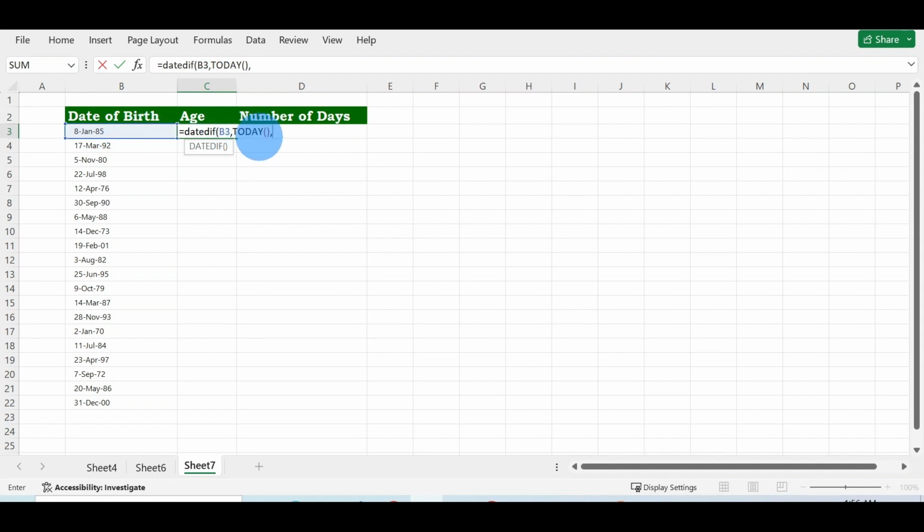So we have DATEDIF, then you select the date of birth, comma, write TODAY, close the parentheses, comma. Then the next thing is, what are you looking for? We're looking for the age, so you put in Y, then close the bracket. Look at the formula: DATEDIF B3, comma, TODAY, and Y for the year.